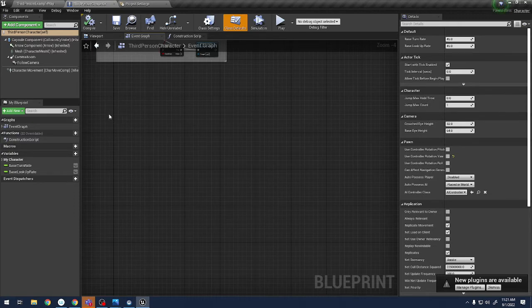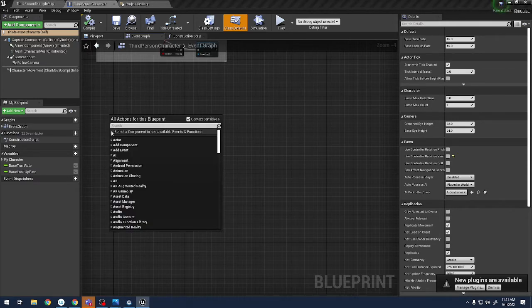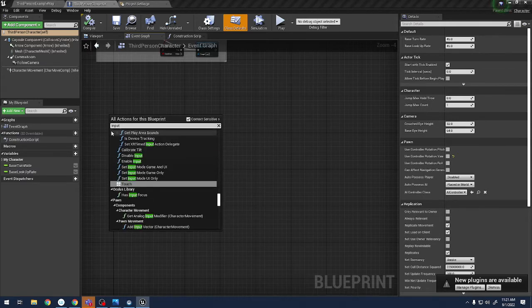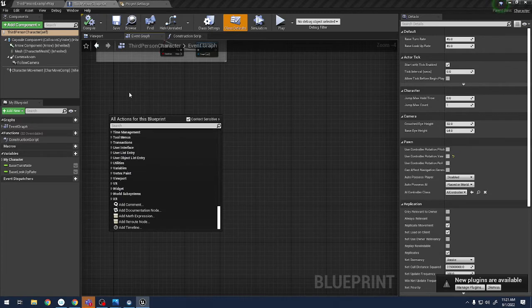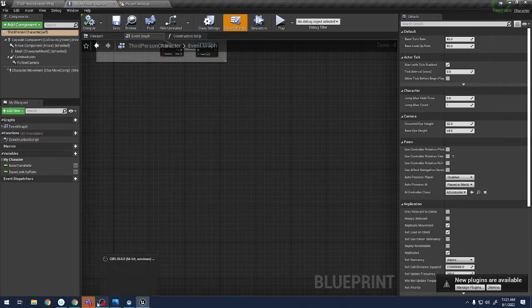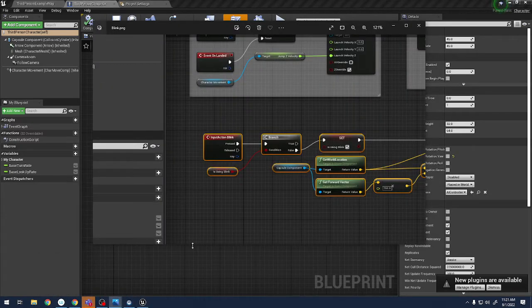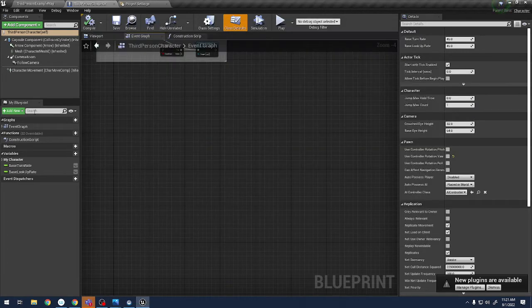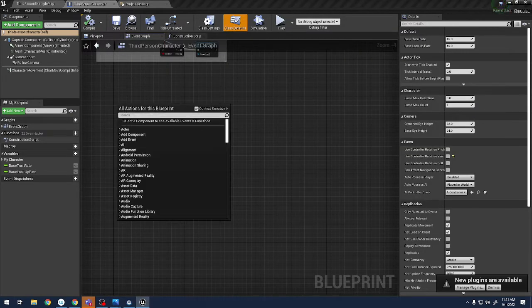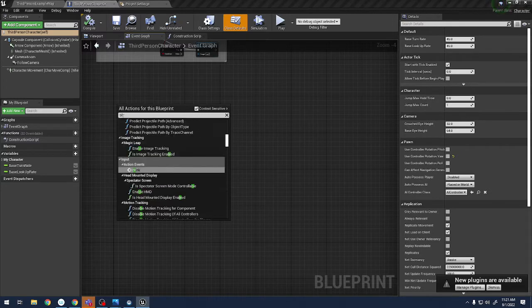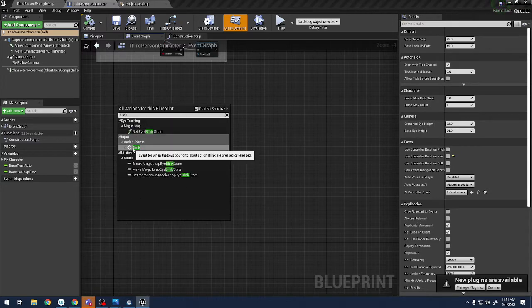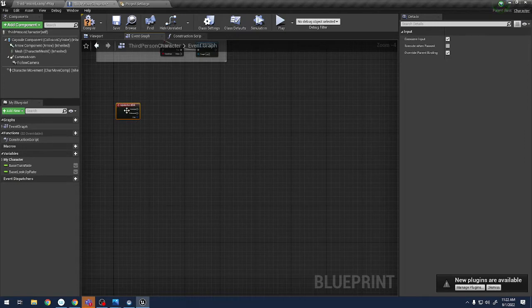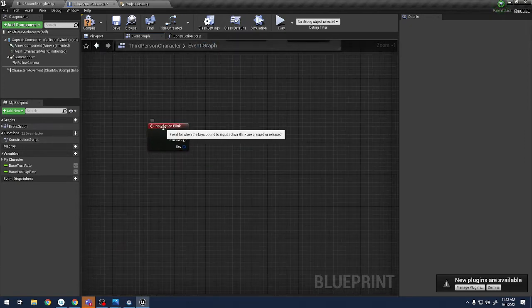So we want something to happen when we, sorry. You want the input action, so how to get to that one. When you type in blink, you make a new box for input action for when we press blink.